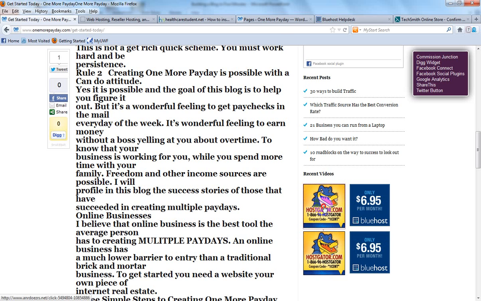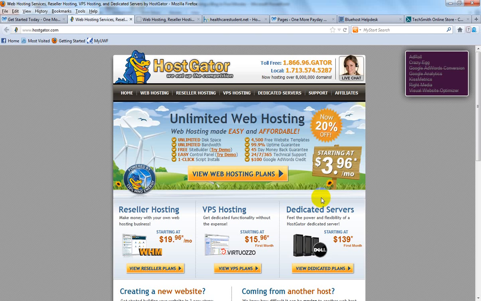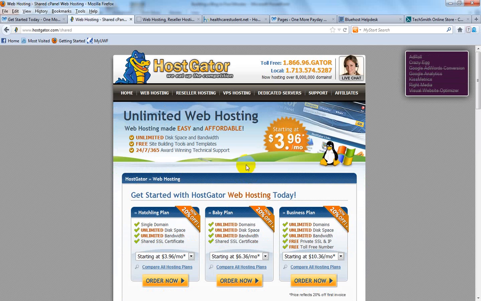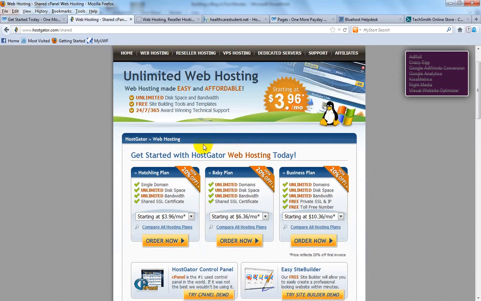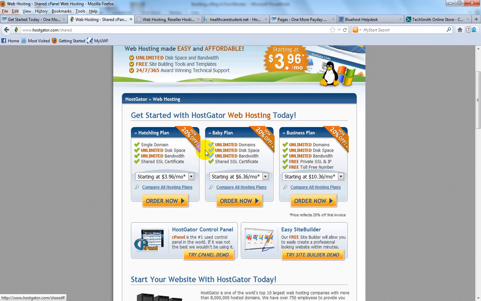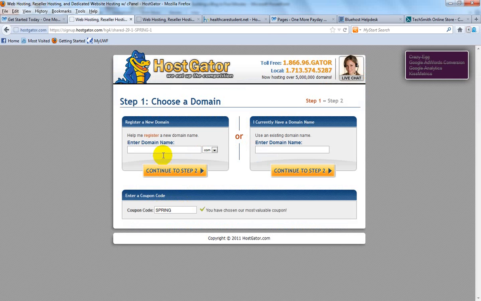So let's click on the Hostgator link here, and that will take us to Hostgator's main page, and there you click on View Web Hosting Plans, and this is where you would get started with your Hostgator hosting. You'll want to start off, depending on what you want, with the regular plan, the hatchling plan, just for a single domain. If you want unlimited domains, you can go with a baby plan, which is a little bit higher, but it's well worth it if you're going to build multiple online sites.